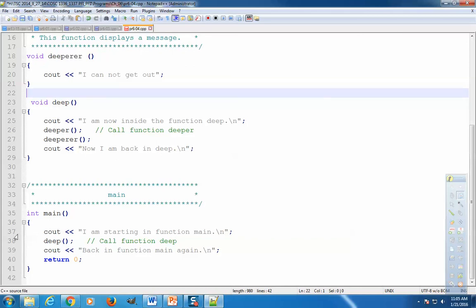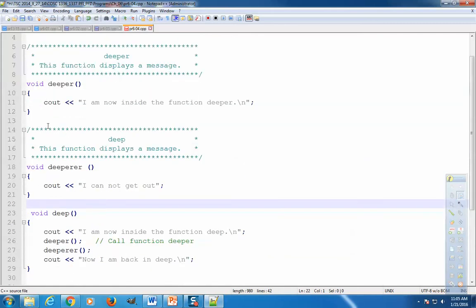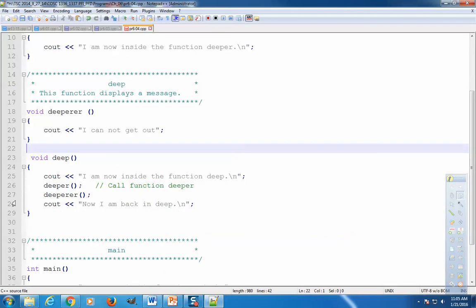We go line number 36, 37. I'm starting the function main, and then we call deep. Line number 38 is going to go back to line number 23, right? And we're going to indicate here, I am now inside the function deep. And this is going to be calling deeper. Number 26, where is deeper? It's here, at 9. And we're going to display, I'm now inside function deeper. Okay, line number 12, that means go back. Who made the call? Right here.